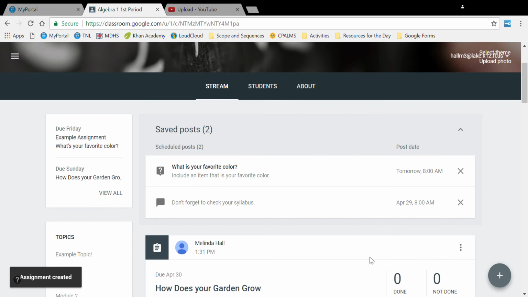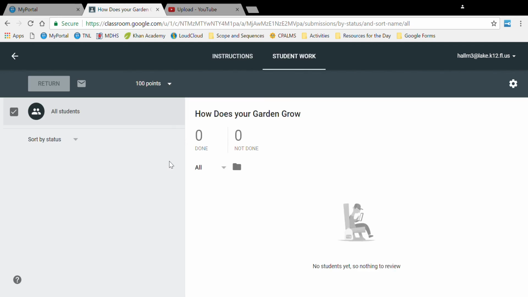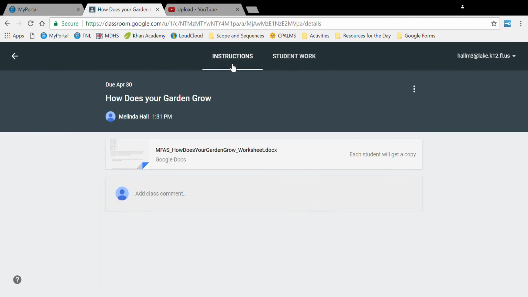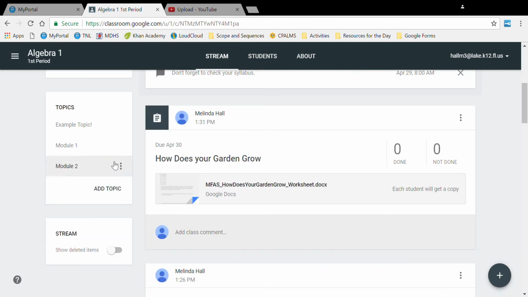So once your assignment is created, it's going to look like this. It's going to say 0 have done it, 0 have not done it. I don't have any students in this class, so that's why. But it'll give you a quick overview of what you have. If you click on the assignment, it'll give you more information. You can obviously select how much you want it worth. You can return stuff. You can look at the instructions, and you can see everything that you have for your students.